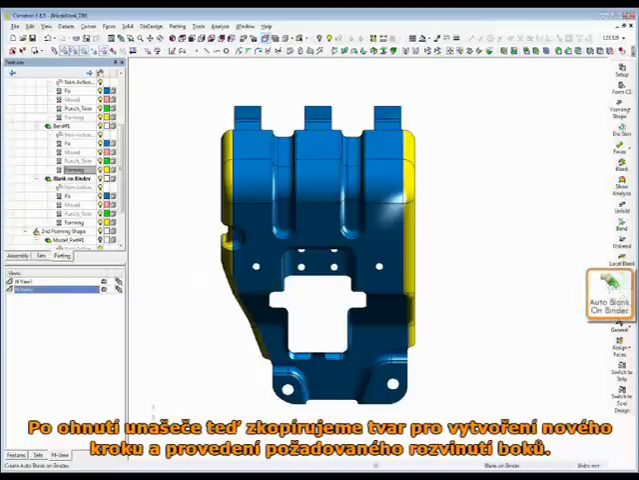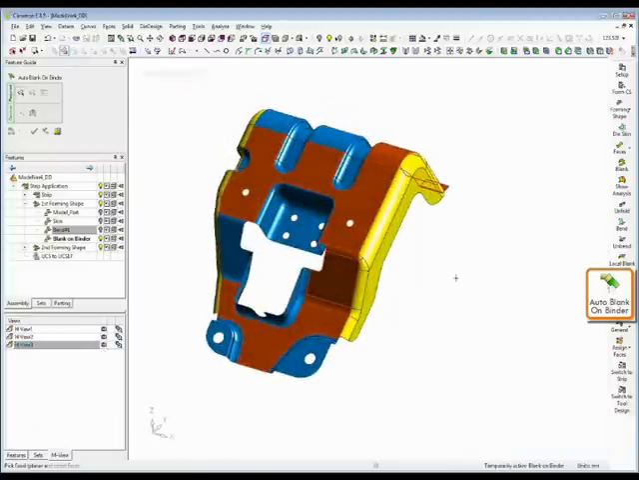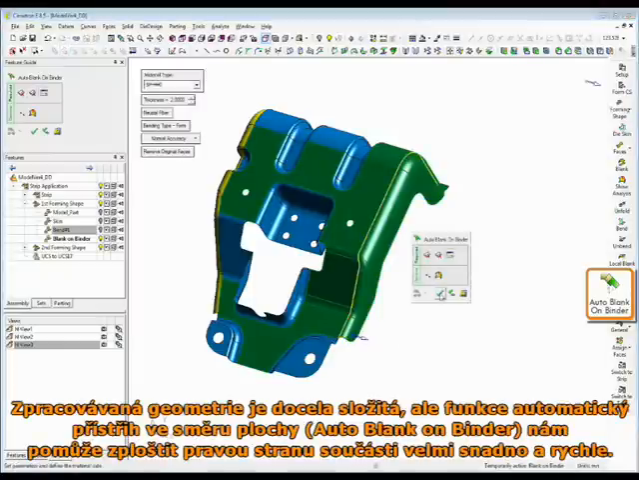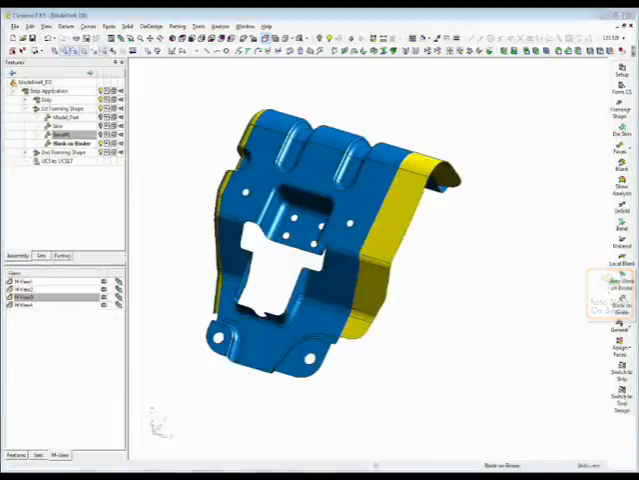Having bent the carrier, we now copy the shape to create a new station to perform the desired flattening of the sides. The geometry we are dealing with here is rather complex, but the auto blank on binder function will help us flatten the right side of the part with incredible ease and speed.